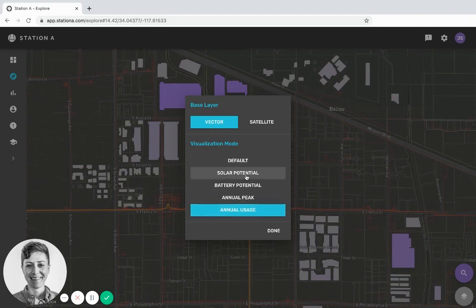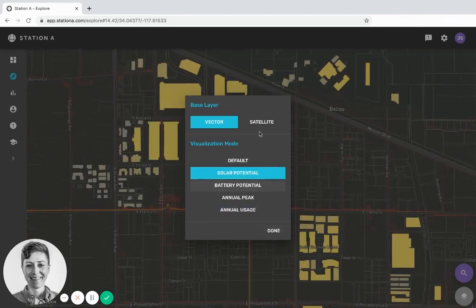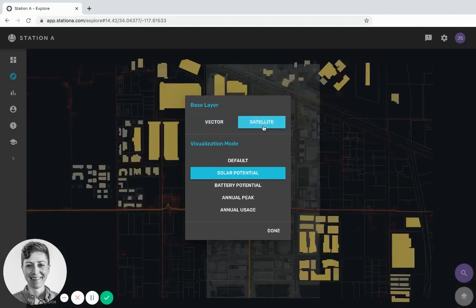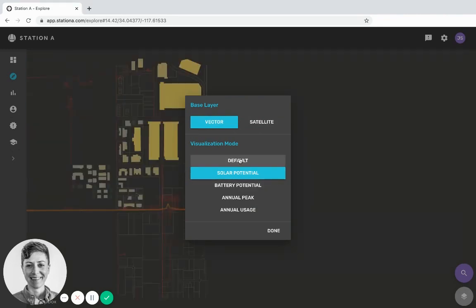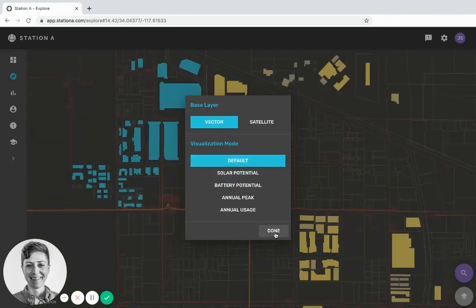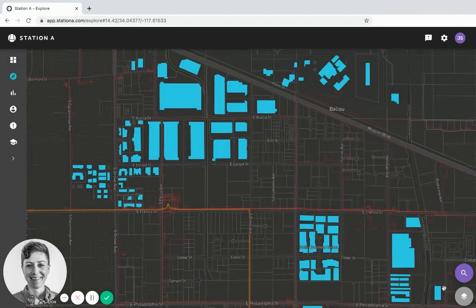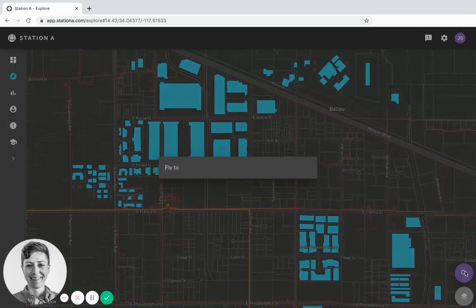We could even layer, let's say we wanted to see solar potential in satellite mode. We can view it that way as well. So we'll take it back to the default here. And I'll also show our search function as well.